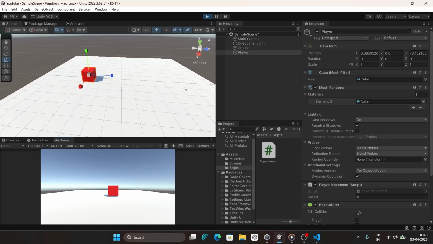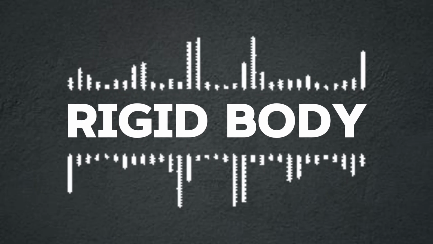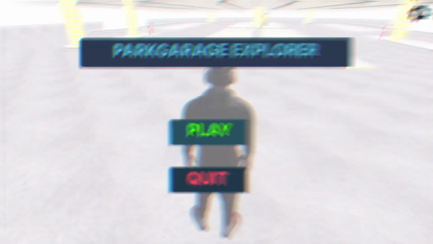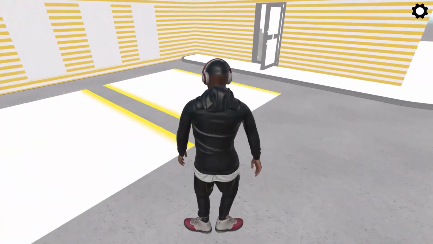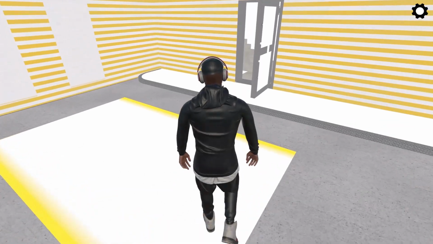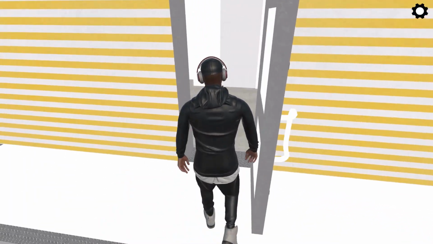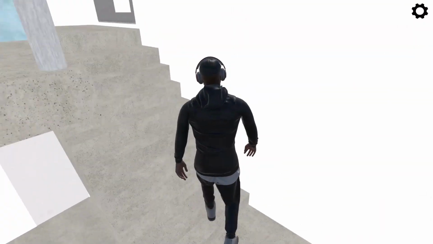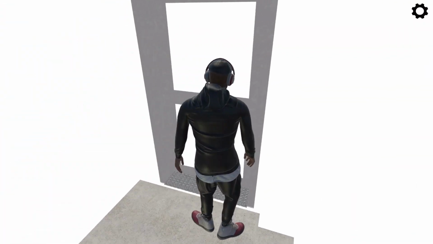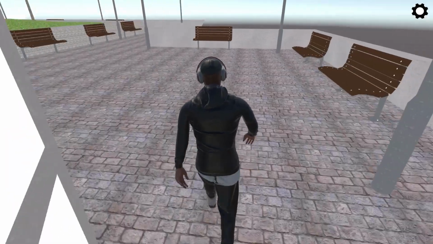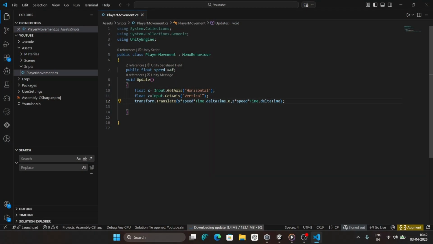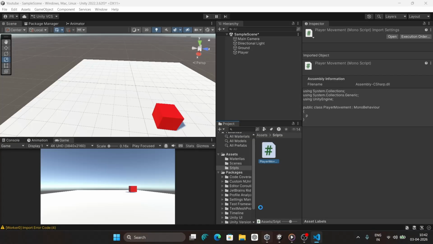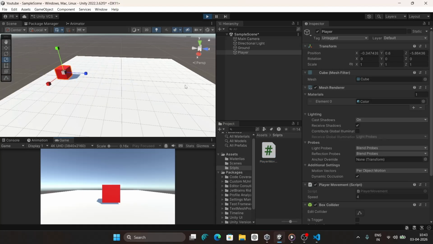But there is another important component we should talk about, and that is Rigidbody. If the player doesn't have a Rigidbody, Unity's physics system won't affect it. That means things like gravity and realistic collisions won't work properly. So usually we add a Rigidbody component to the player, so Unity's physics engine can do its job. But here is the interesting part. The method we use, Transform.Translate, directly changes the position instead of letting physics handle the movement.